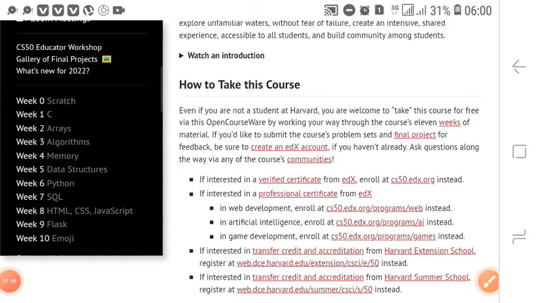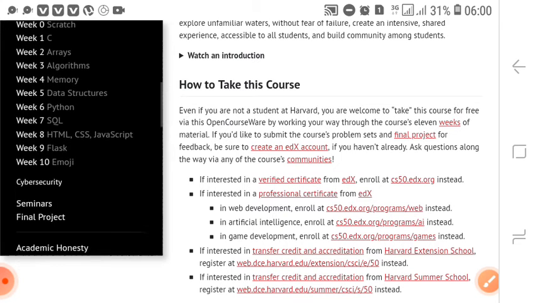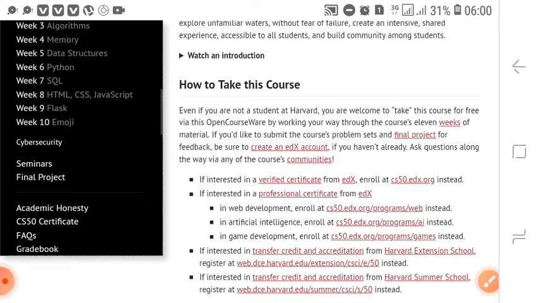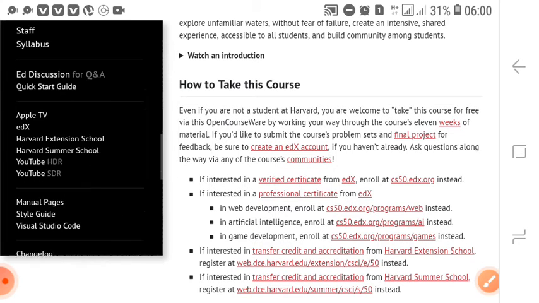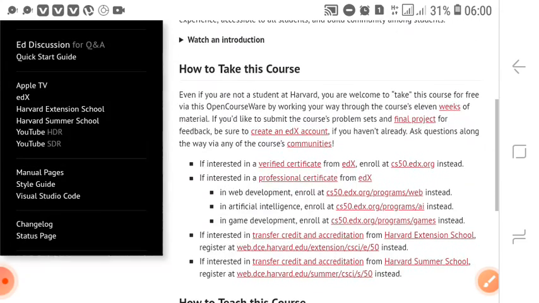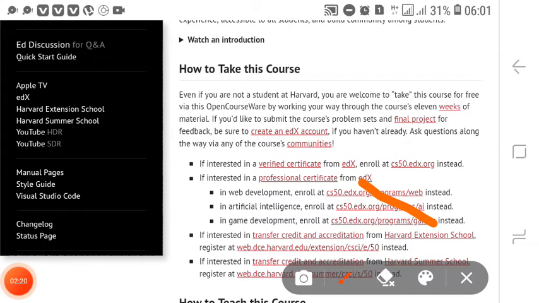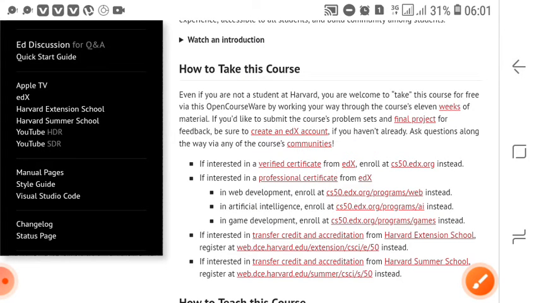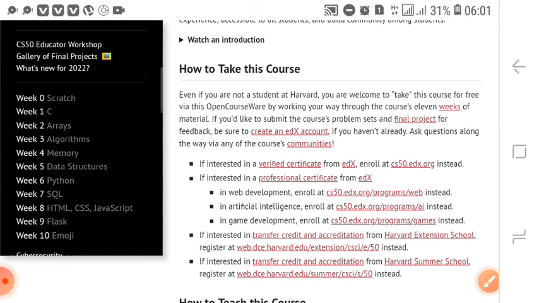Here you can see in week 0 we have to learn the Scratch language, then C, arrays, algorithms, memory, data structures, Python, SQL, HTML, CSS, JavaScript, Flask, and emojis in computer science. This is a very great course. We have a welcome. Firstly, if you want to get a certificate, you have to create an edX account. You have to click on this and create an edX account as well. And lastly, we have the week's challenges as well. I will click on one lesson, week 0.